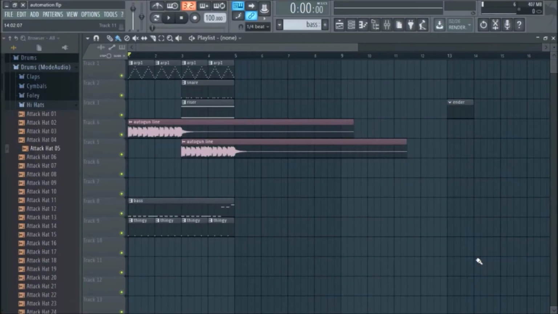So, here's your pro tip. If you use Autogun, export the line that you make as an audio file and put that back into your song, because Autogun takes a ton of CPU and you don't want to deal with that. So there you go. All right, now how do we change effects and knobs and sliders and whatnot over time?